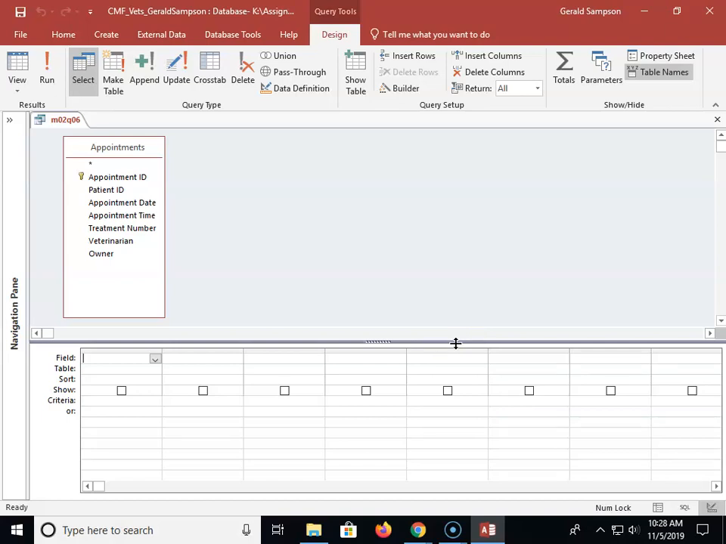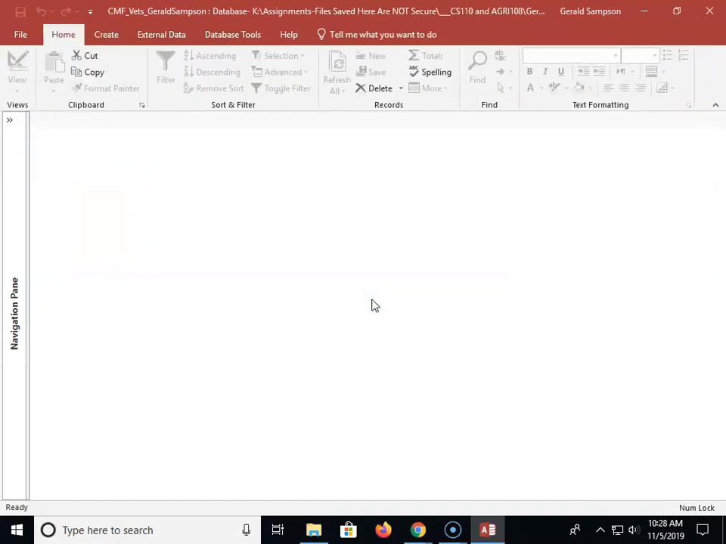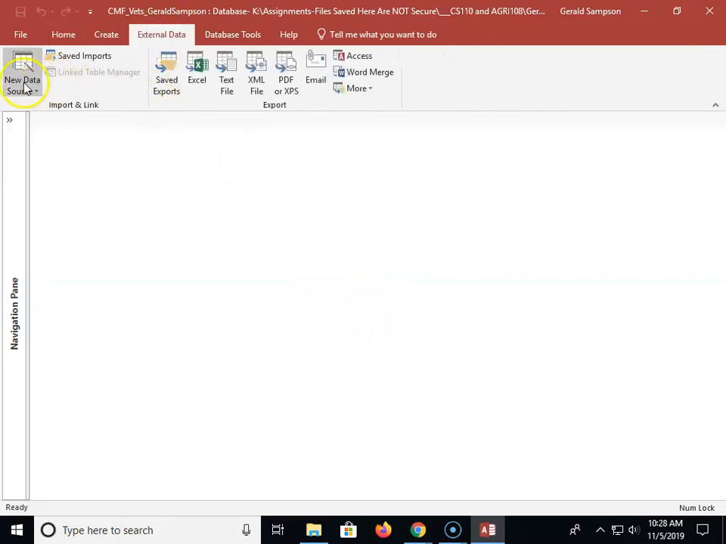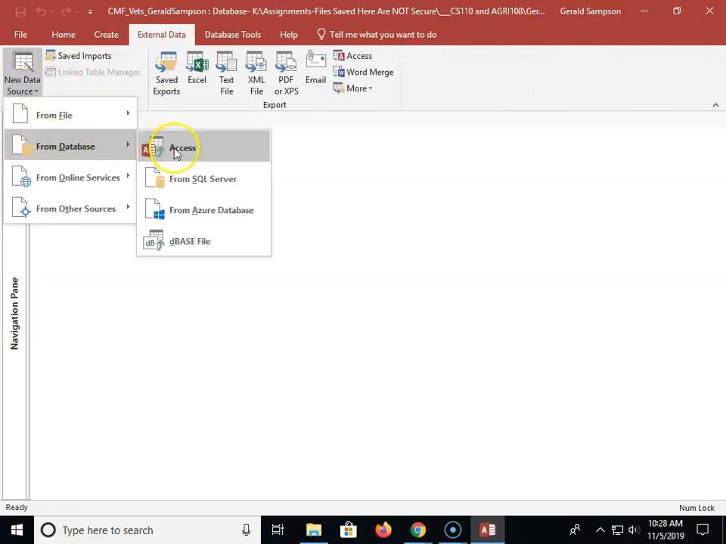So close, Shift, but we're just going to close the query without saving it, so we don't need to do anything. No, do not save that. Now we're going to import a table. So we need to click from database. So we go to external data, new source, from database, access.